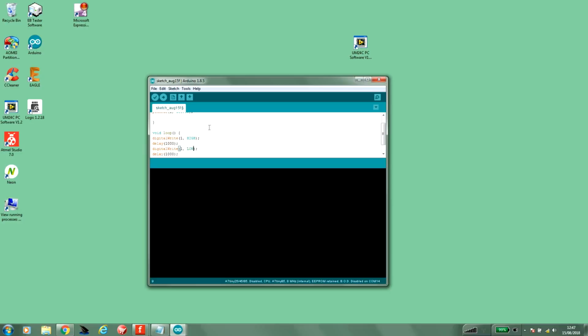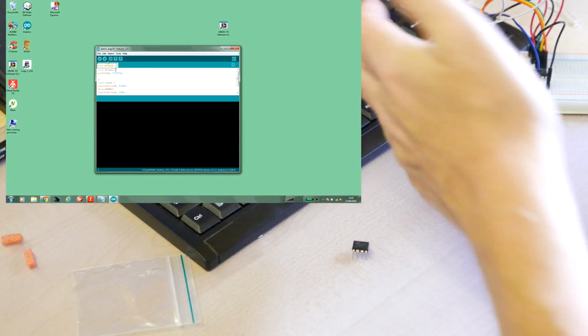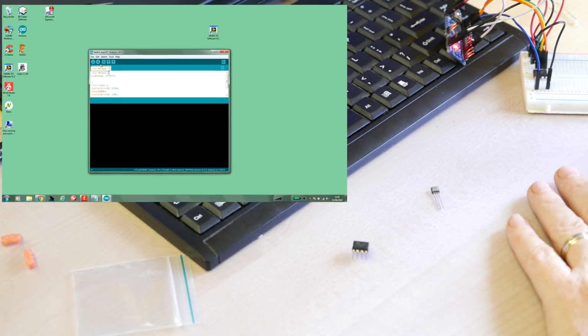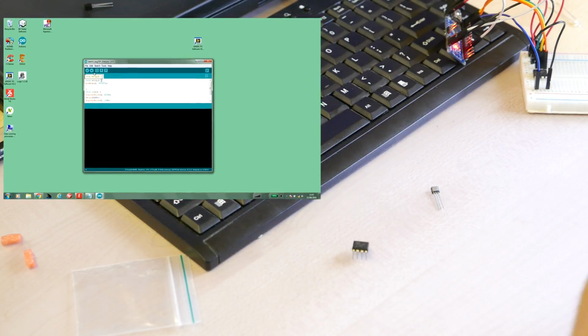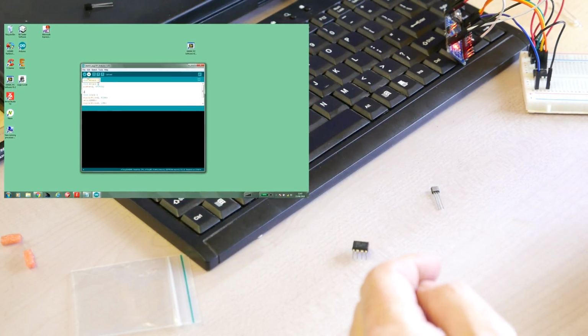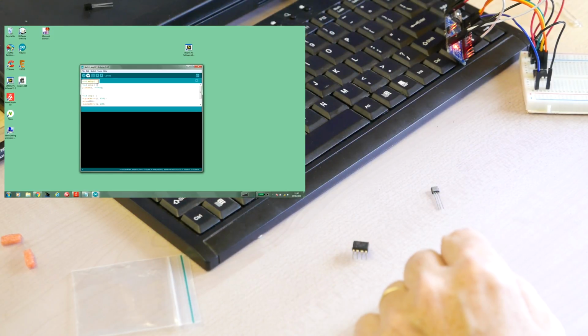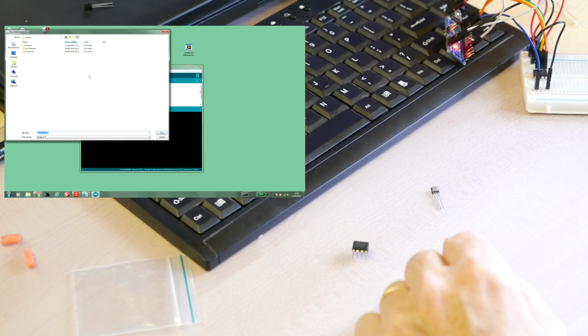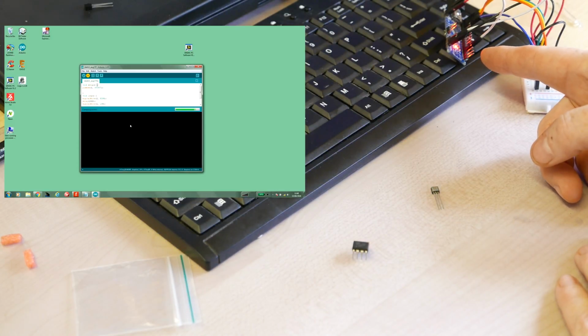Quick check on that. Looks all right. Semicolons in place. Right, we'll upload that. Over here, I've got a Nano hooked up as an ISP. If you want to see how this is done, there's a video in the description, and one on the top right-hand side of the screen showing you how to wire this up and get a serial monitor working with the ATtiny85. But just use your Arduino as it is without using an ATtiny85 if you want to. I don't want to save that, so we'll just compile it and upload it. And uploading, there it goes.